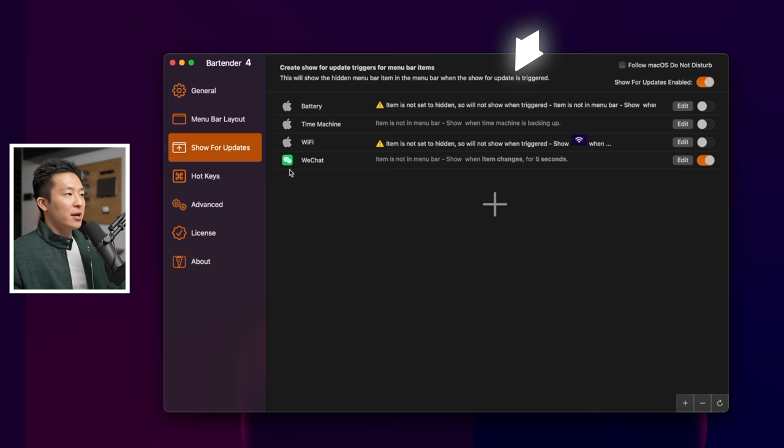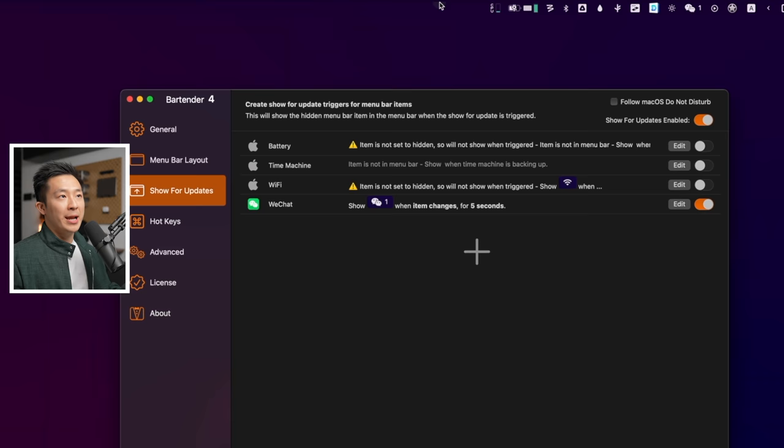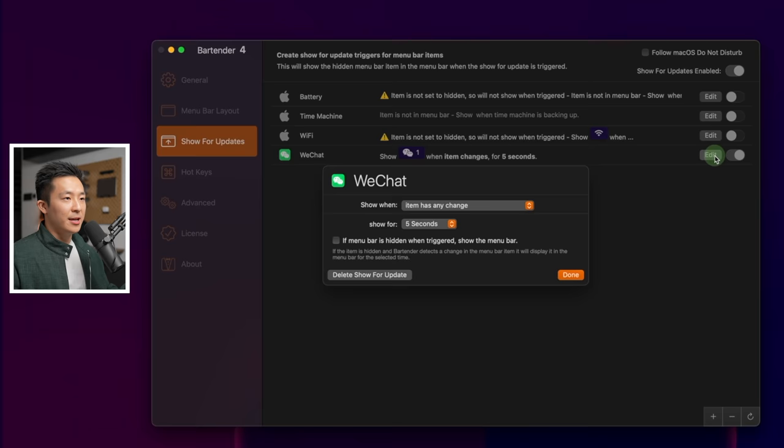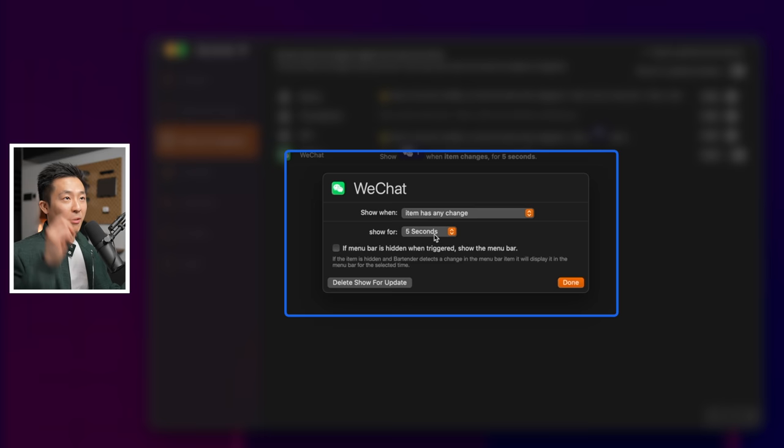For example, WeChat is a messaging app, and when I'm working, I don't want to be constantly distracted by the number of unread messages, right? But I also want to know when my colleague texts me. So for WeChat here, under Edit, I have set it to show when item has a change, when a message comes in. It shows for 5 seconds, so I see a message has come in, and then it disappears again, and I can focus on my work. I have a superpower where I actually don't feel the need to respond to every message. Honestly, it's because I hate texting.